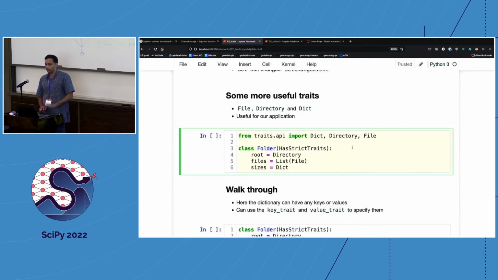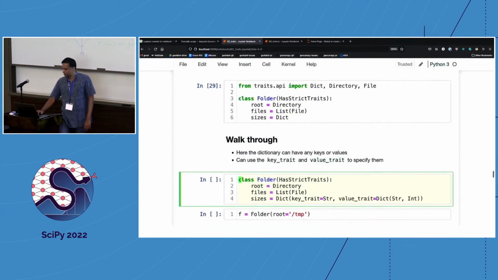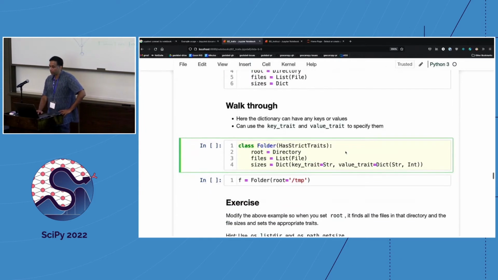So here's a tiny example which shows you how to use dictionaries, directories, and files. Again, straightforward. We have root, which is a directory, and we have a list of files in this, and we have sizes, which is a dictionary in this case. Let's do a walkthrough of this. The dictionary can have any keys or values in this case. There are no constraints, just like a Python dictionary. But if you want to apply constraints, you can also use the keyword arguments key trait and value trait. Notice that the value trait can take a nested dictionary, which itself has constraints of strings and integers.